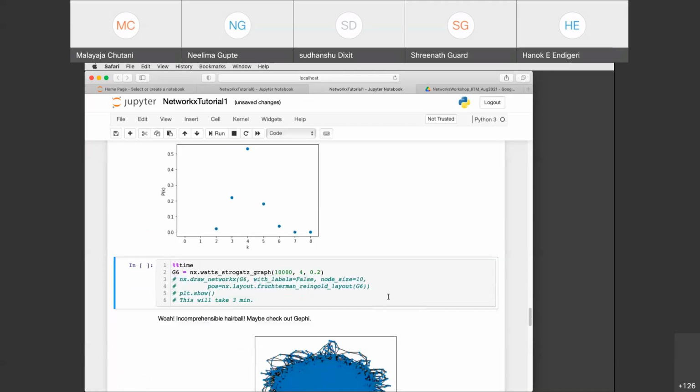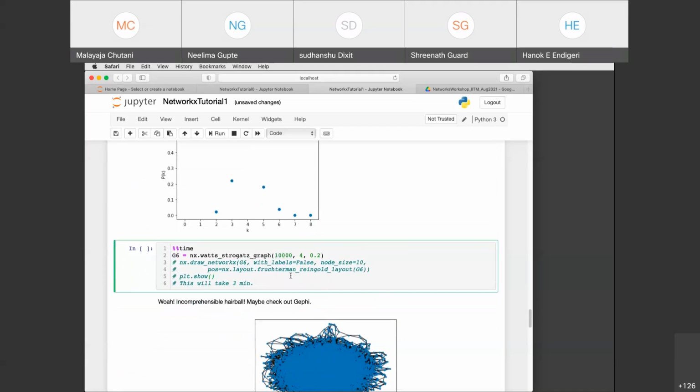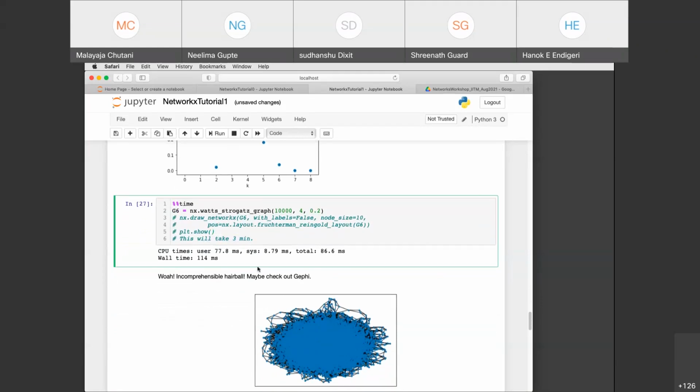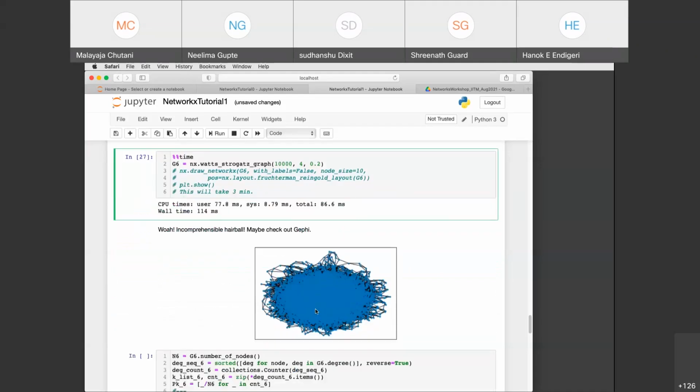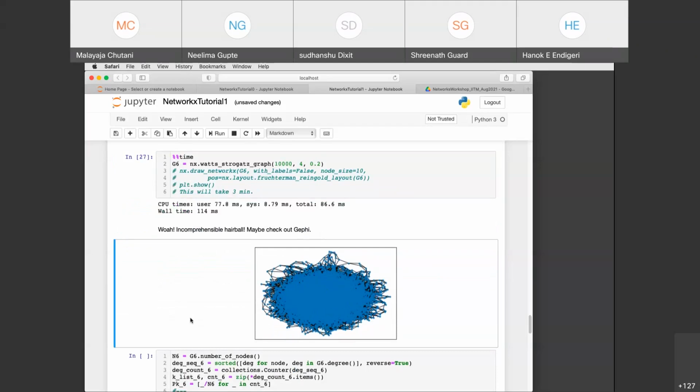Let's look at a small world network that is much larger. Let's see if my very old laptop can take this. I'm not going to plot this because it takes 3 to 5 minutes to plot, but I did this beforehand and the visualization looks like this. So don't do this kind of visualization in NetworkX. Maybe use something like Gephi to visualize such large networks.